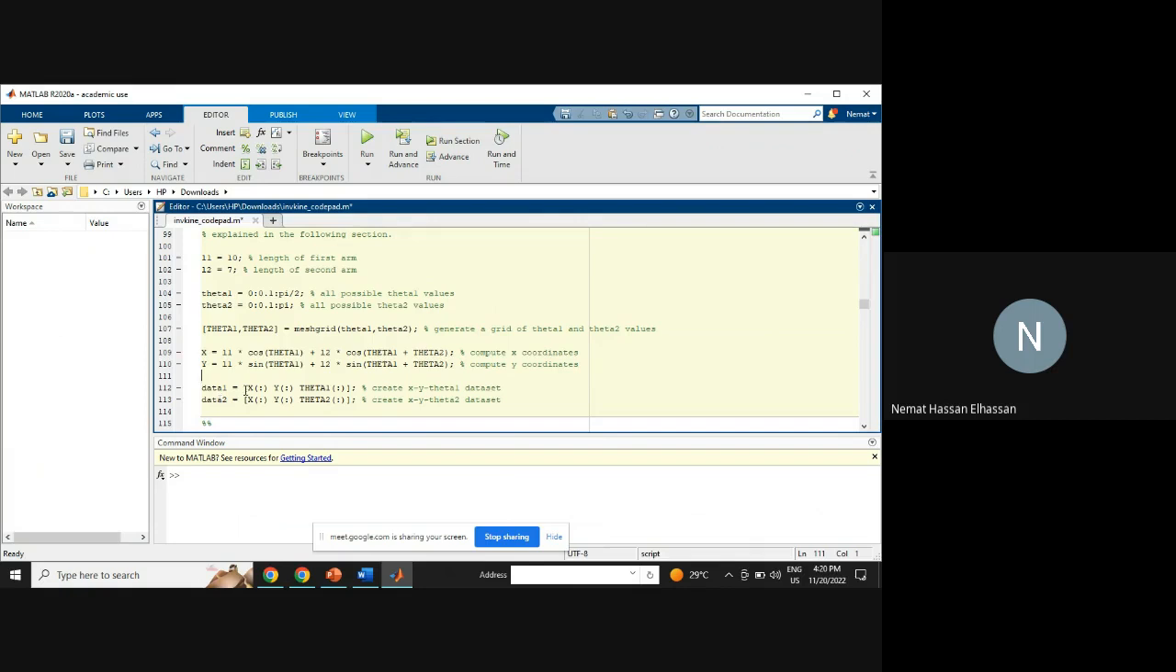So the first data set, and remember, a data set has inputs and outputs, right? So here the inputs will be x and y, and the output will be theta 1. And the second data set will have input x and y, but the output is theta 2. Okay? So here we did the forward kinematics calculation, and here we're going to use them for the inverse kinematics neural network. Okay? Up to this point, are we all clear? Yes? No? Good.